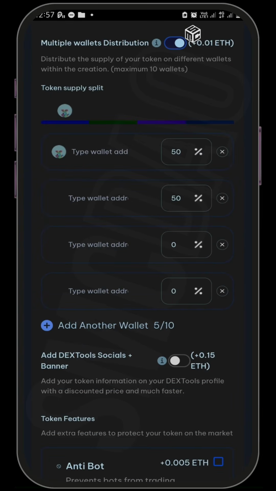Next functionality we will be looking at is add DEX Tools Socials and banner. This is great for marketing, this is great for publicity. It ensures your token is immediately listed on DEX Tools. It's a more affordable way to list your token and a better way for marketing and credibility amongst investors. So to get this feature, it is 0.15 Ethereum in fees.